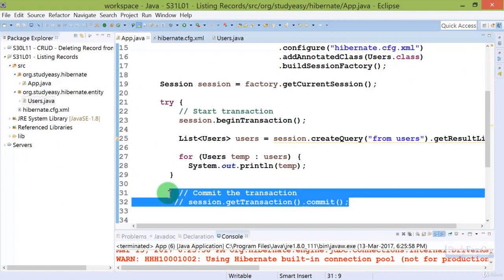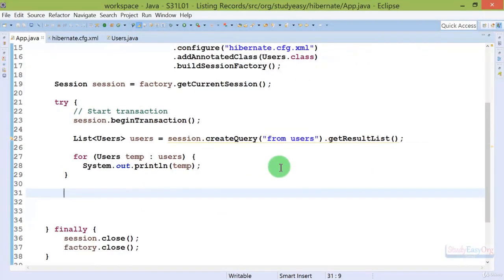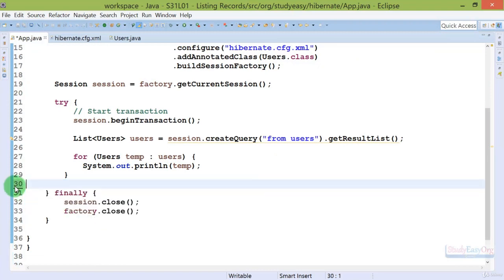So this is so simple, and this is a very simple example of HQL. We will check a couple of more complex examples in this particular section, so don't worry, and we will be able to understand HQL in greater detail. I hope I have made myself clear.